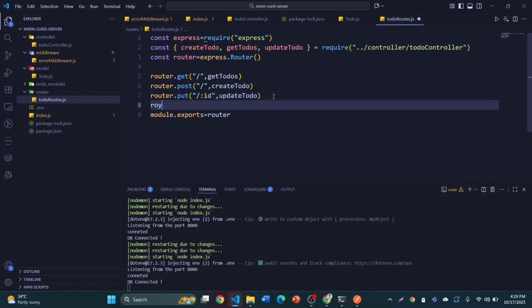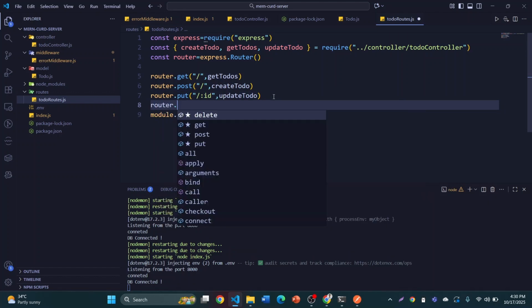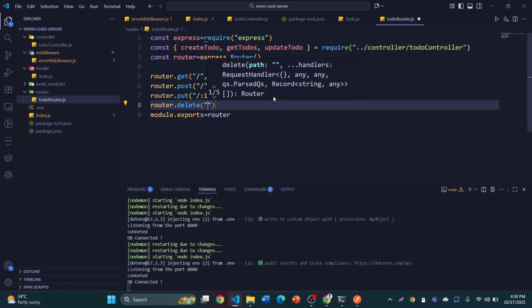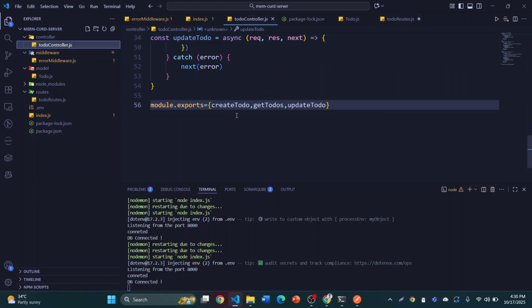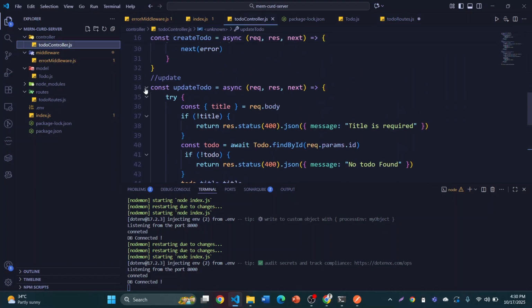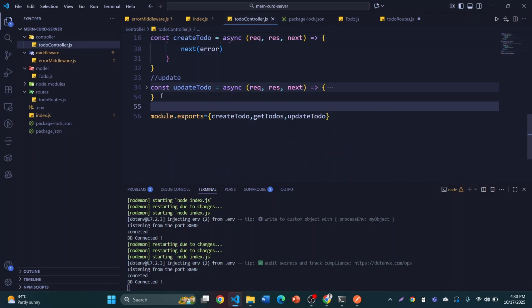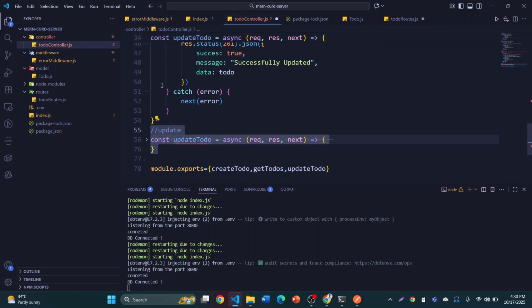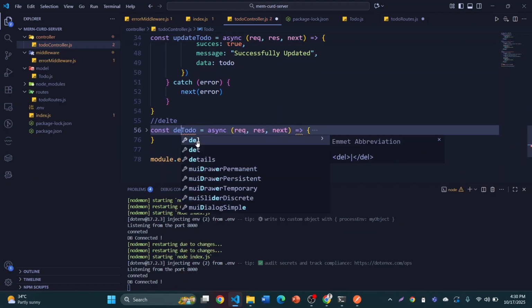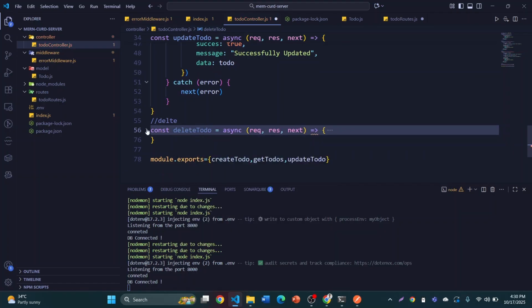So for that we will also use router.delete. So here we just need to call the delete to-do controller. So let's build a delete to-do. For that I just need to use the same logic. I need to find it and delete it. So let's delete to-do. Here exactly the same logic.